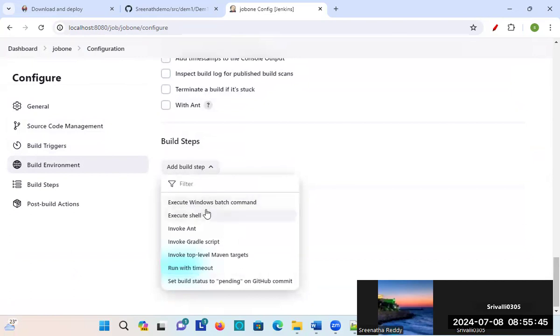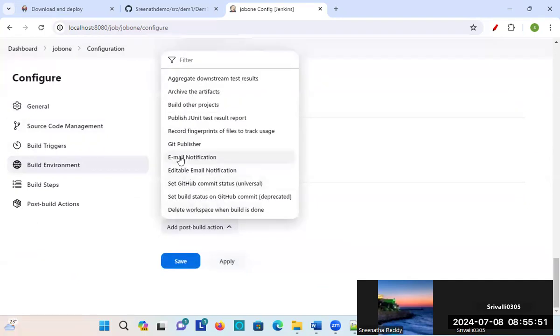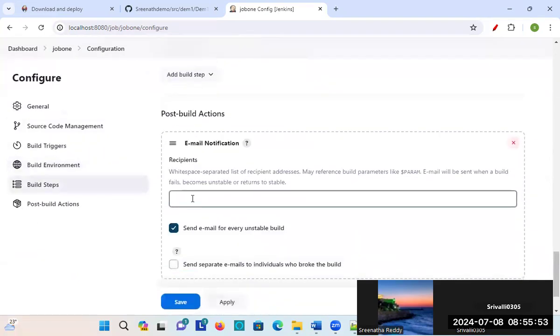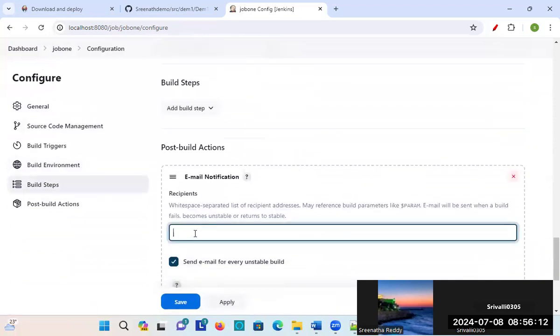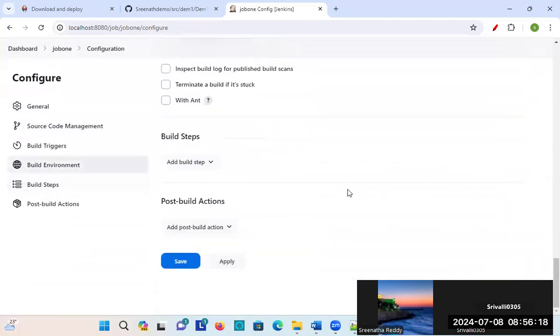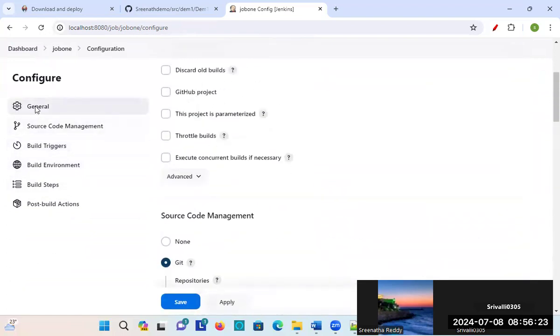here are build steps, execute shell, or post build actions. Suppose this is the email notification. If we want, then we need to send email for every unstable build. Suppose if there are any unstable builds, then we have to send emails like this. Multiple people also we can use, separated by commas. So basically these are the main important things in this continuous integration tool.